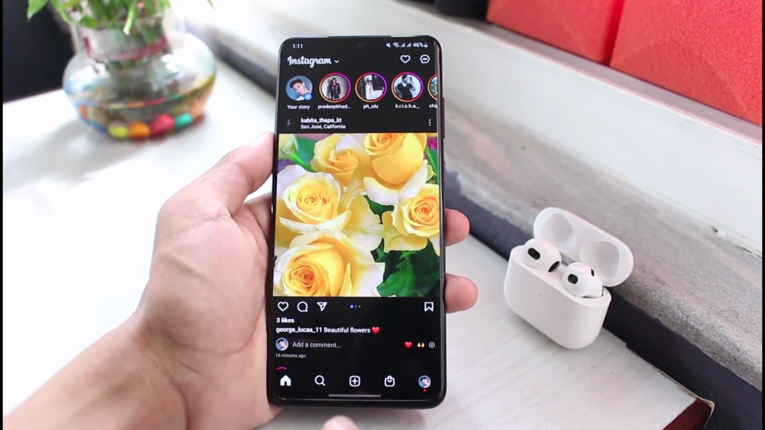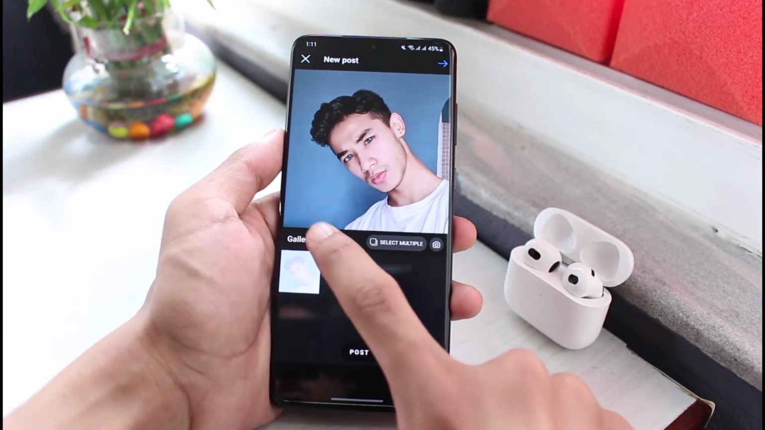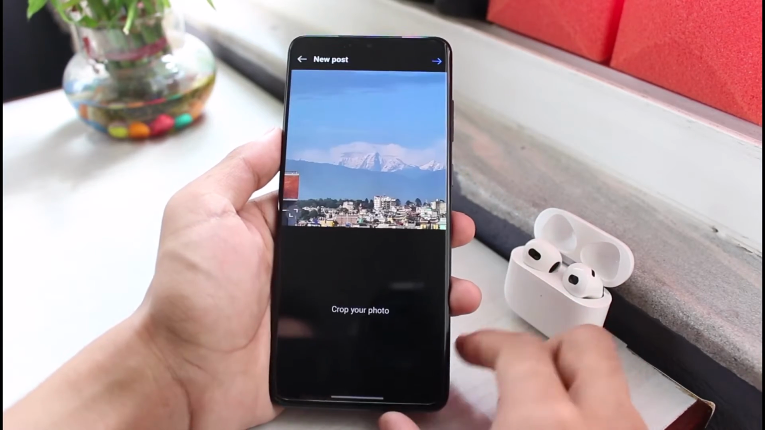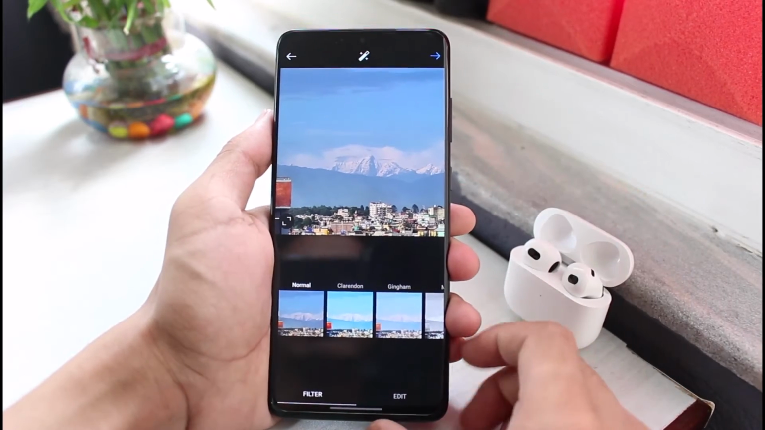So what you want to do is basically tap on the plus icon. Let's say I simply select a new post which I actually want to upload to my Instagram. So let me just go ahead and select a particular post, and all I will do is tap on the arrow icon on the very top right corner.